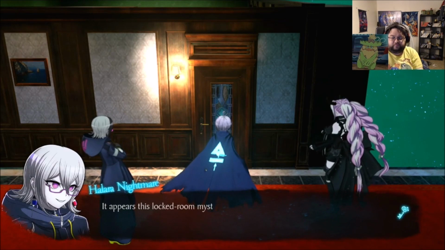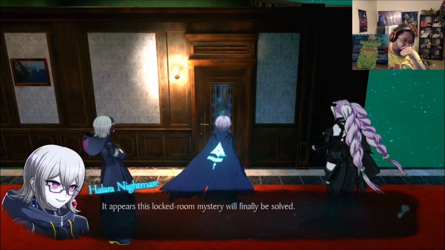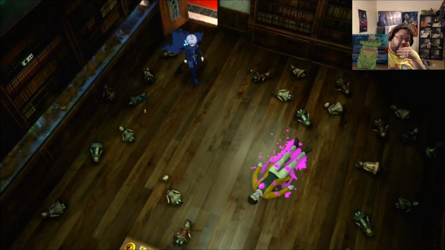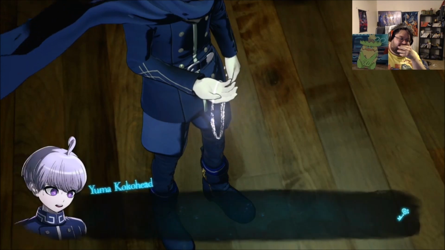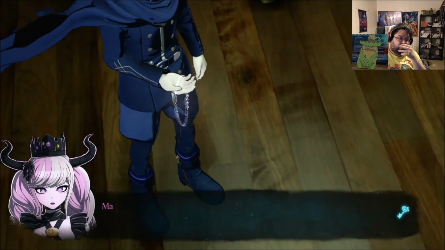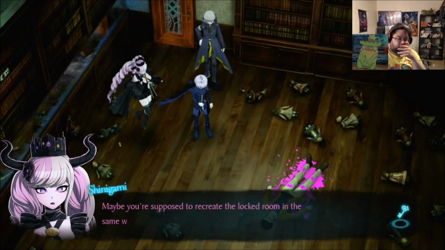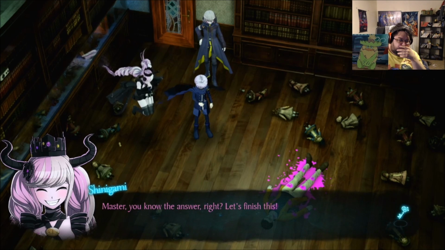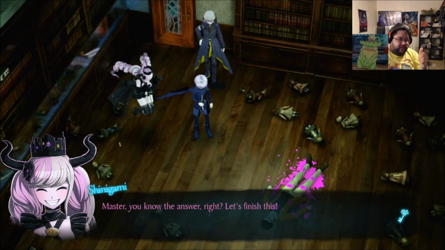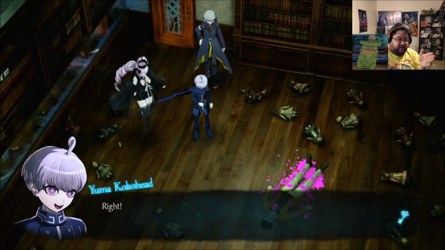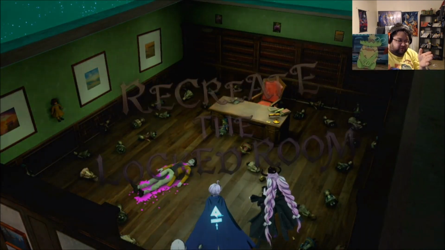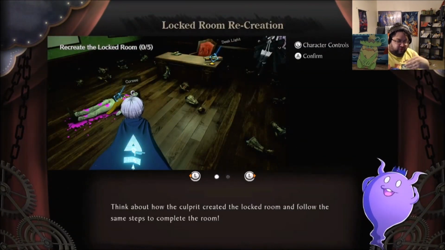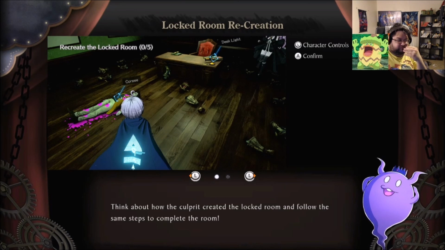It appears this locked room mystery will finally be solved. Huh? When did that happen? Maybe you're supposed to recreate the locked room in the same way the culprit did. Master, you know the answer, right? Let's finish this. That said, the way his position is according to where the door is, how do you hold that up from the door? That feels weird. Like, you'd think his head would be more towards the door.